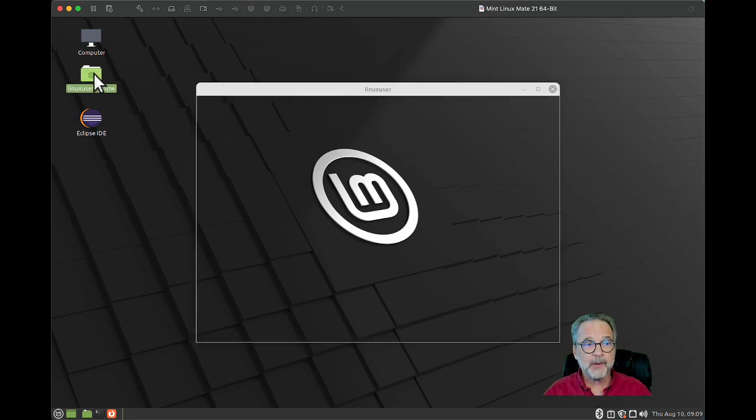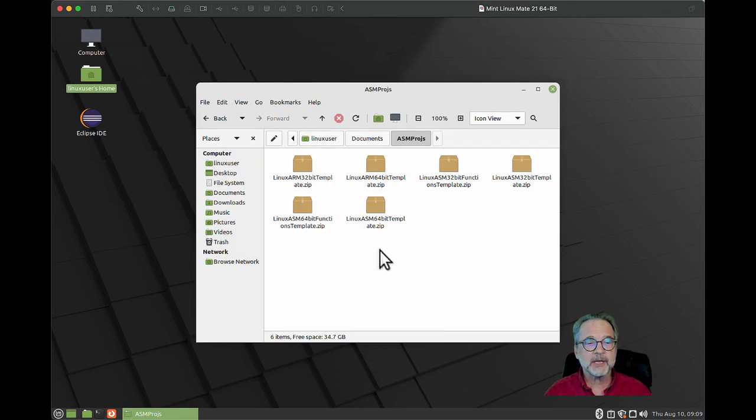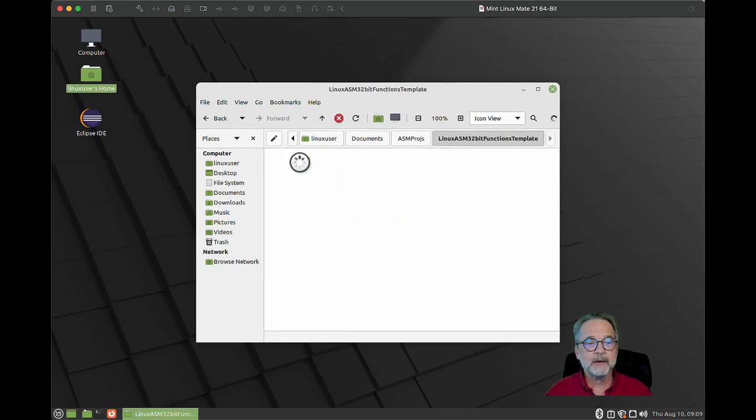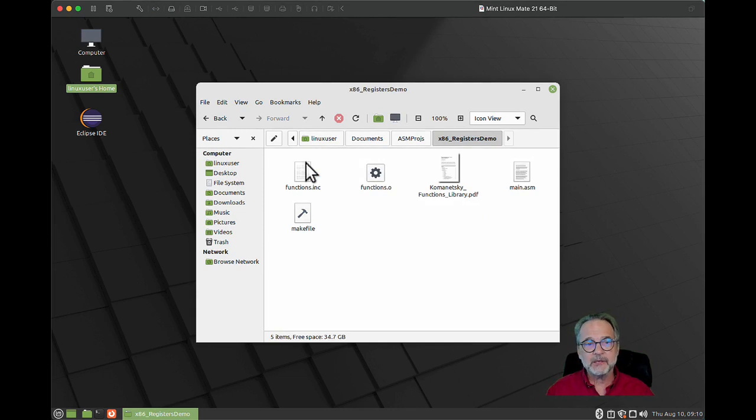So I'm going to go into my home directory. I'm going to go into documents. I put all of my templates in ASM projects. And this time, let's go ahead and do the 32-bit functions template. So I'm going to right click on that and extract here. There we go. Oh, I should always rename that. So x86 registers demo. I always like to rename them because then I like to zip them up and put them in my archive of demonstration applications, so I can use that code later on.